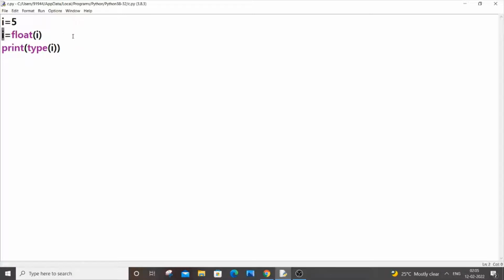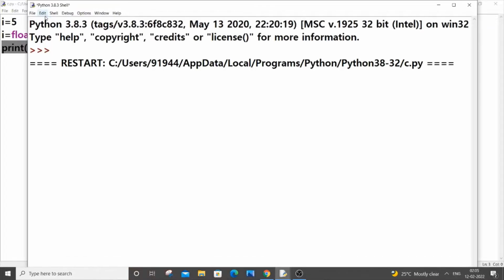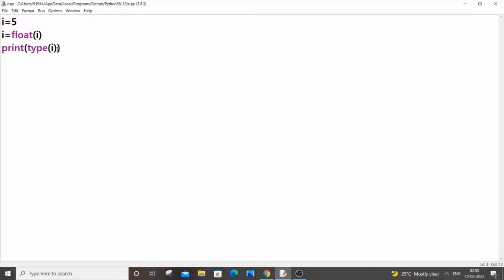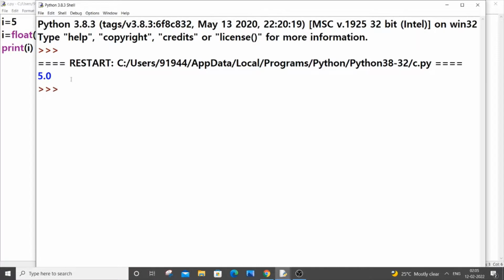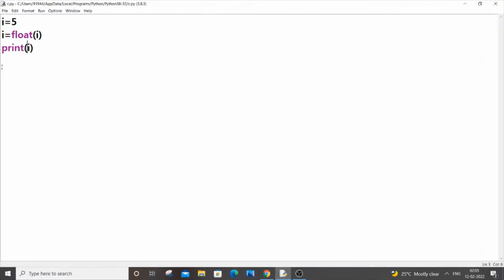If I save it, and here also I'm printing the type of I, and run it, I'm getting class float. If I now print the value of I, I'm getting 5.0. So 5 has been converted to float data type and it's become 5.0. That works well over here.